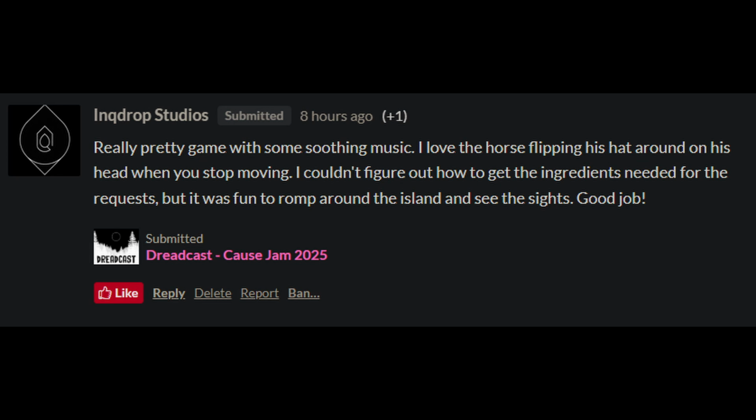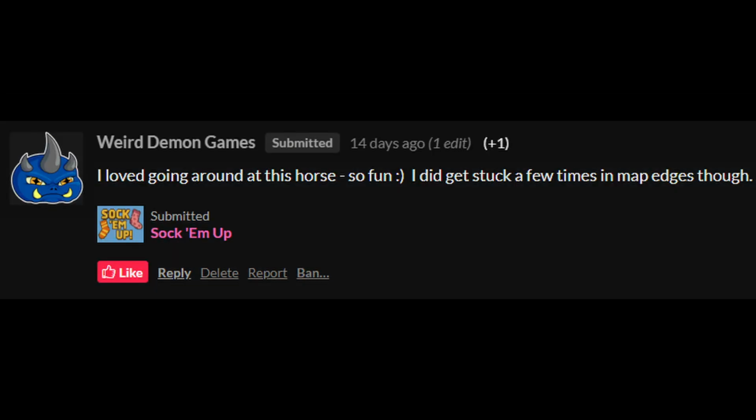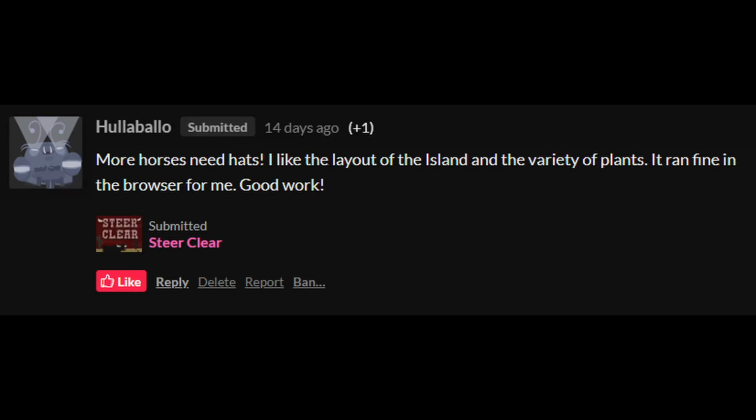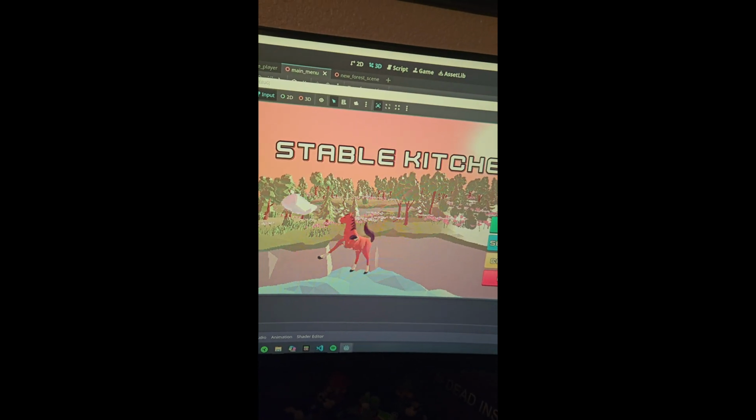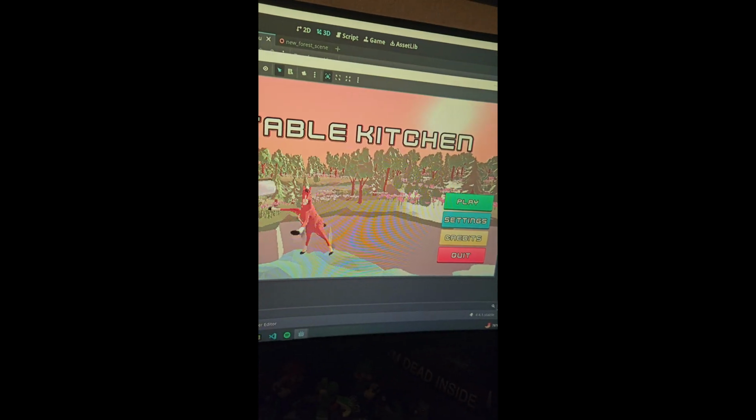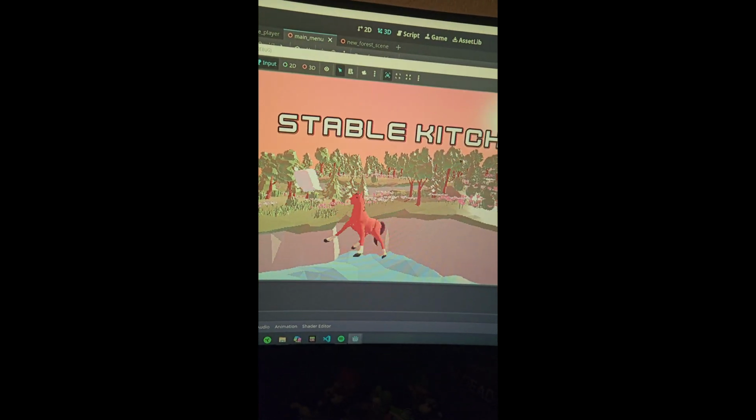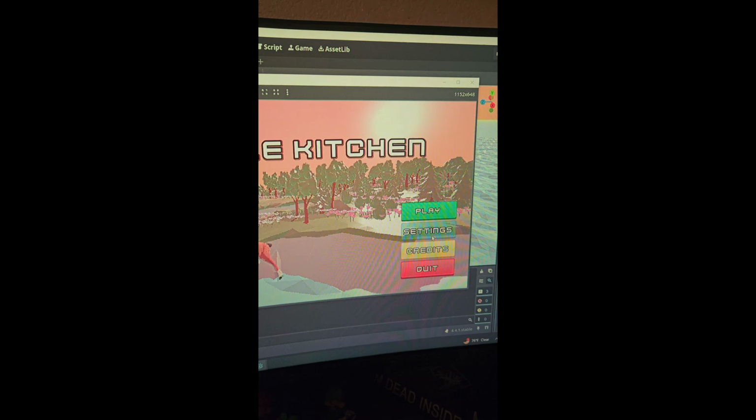I think all these guys had pretty cool games, especially the ones that were nice to me. And then this guy, he loved going around in the horse. Got stuck on edges. That makes sense. You could actually fly off the map. There was no edge. This guy liked it, and it ran fine in the browser. I don't know how that happened. That's impossible. He has like a NASA PC, because this game does not work in the browser, I'm telling you guys. Or maybe my computer just sucks, I don't know.